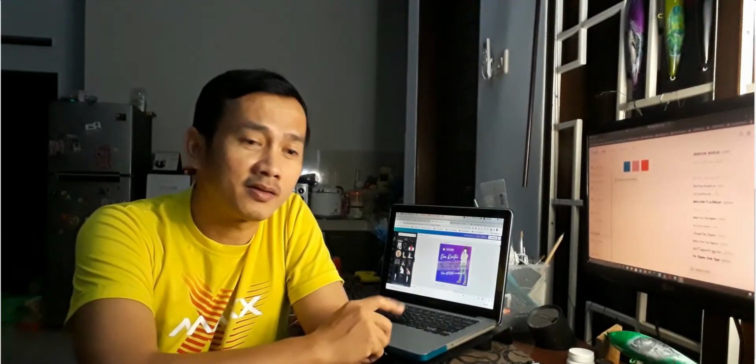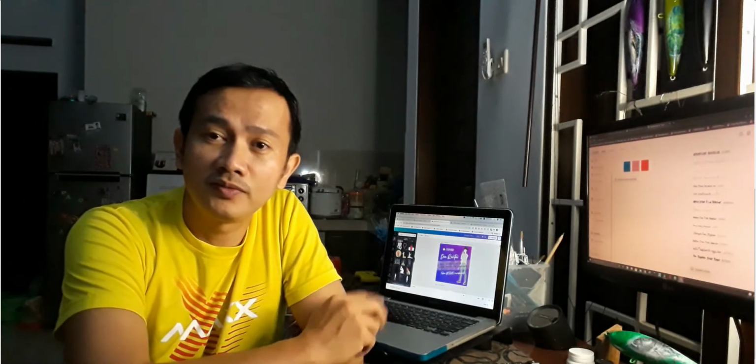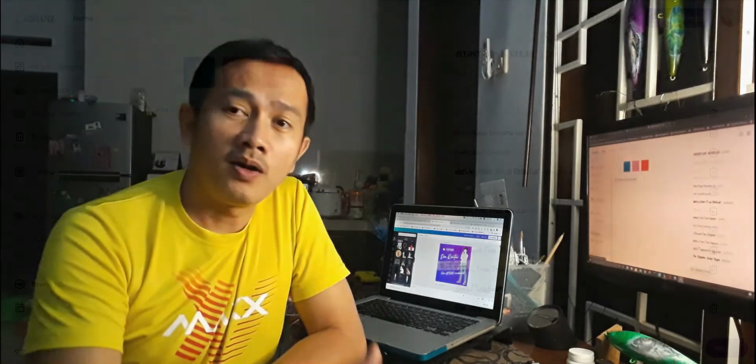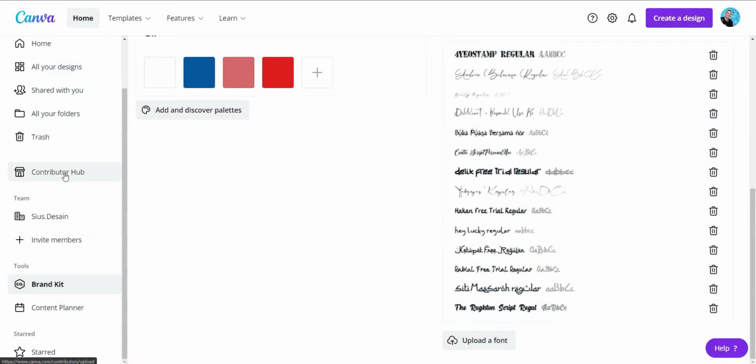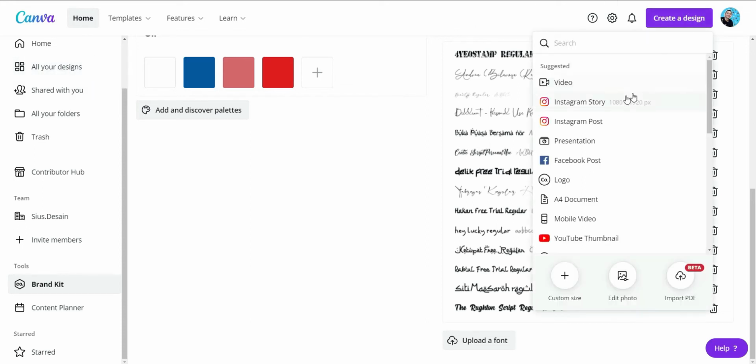Is there any other way to install a font? Yes, there is another way. For those who are non-Canva Pro, this is the best way to add a font into your work. The second way is you just go to create design, and go to the blank page.